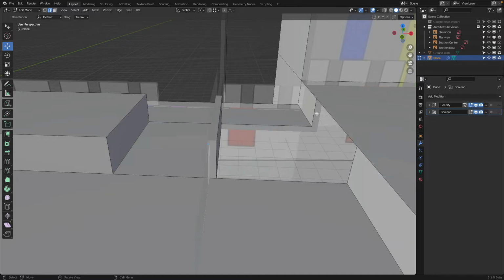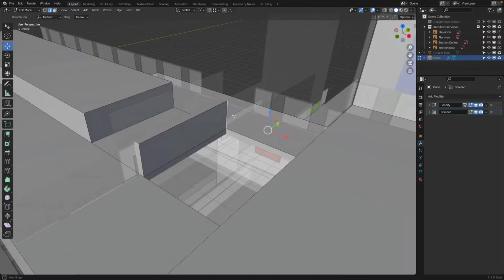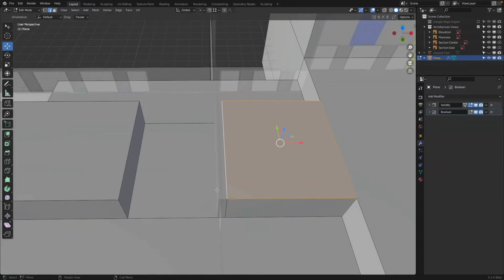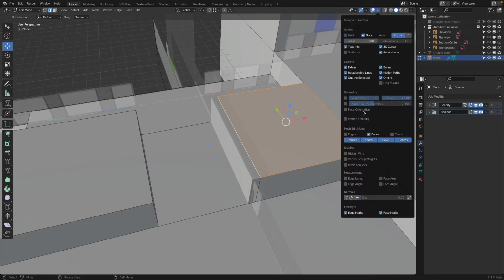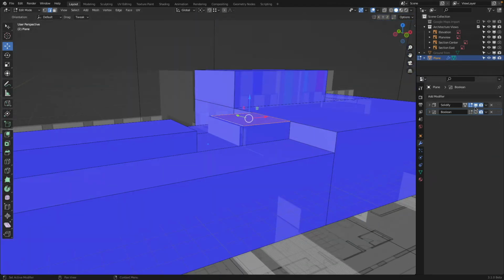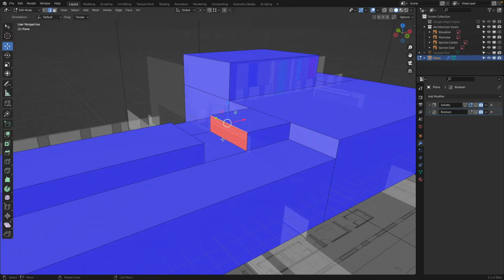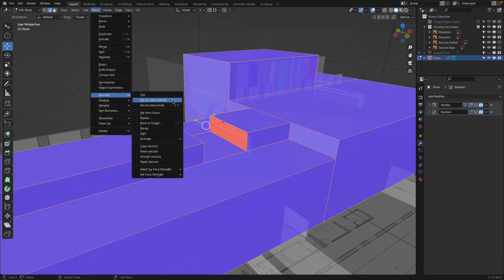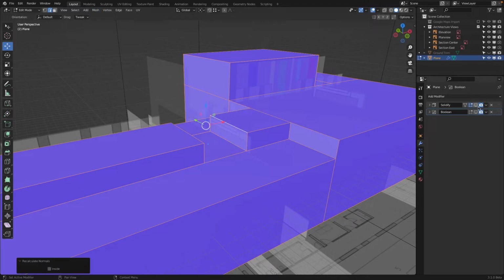I will dissolve and then U and U fill, U and U fill, U and U fill. There is a problem. No, but this is not a problem too. It's not difficult to fix. So here I will turn all this off. You see how this face is red. So we can press A to select everything. And then we go to Mesh, Normals, Calculate, Outside.